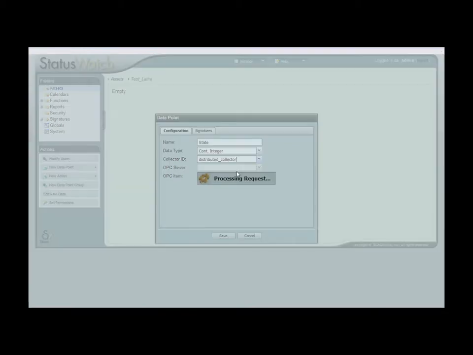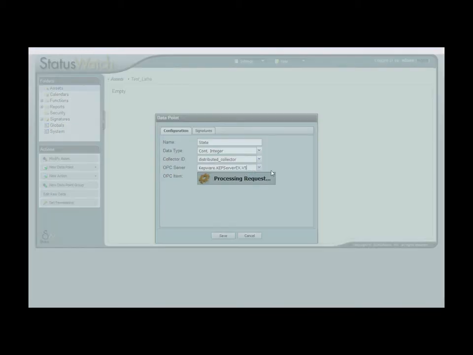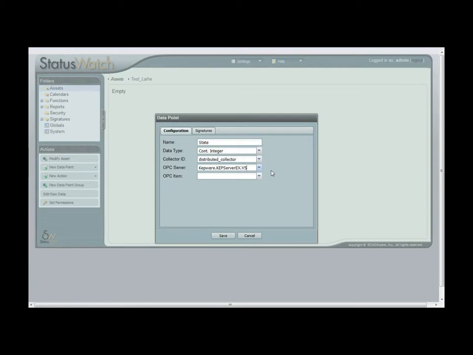The collector ID refers to the machine, the physical machine, on which the OPC installation resides, where the OPC server is. And the OPC server is which specific installation thereof. In this case we only have one, but in some scenarios you might have more than one OPC server on a particular machine. And the OPC item is the specific tag that is pointing to our point of interest, probably some machine on the shop floor. For here we're going to choose this one here, State.